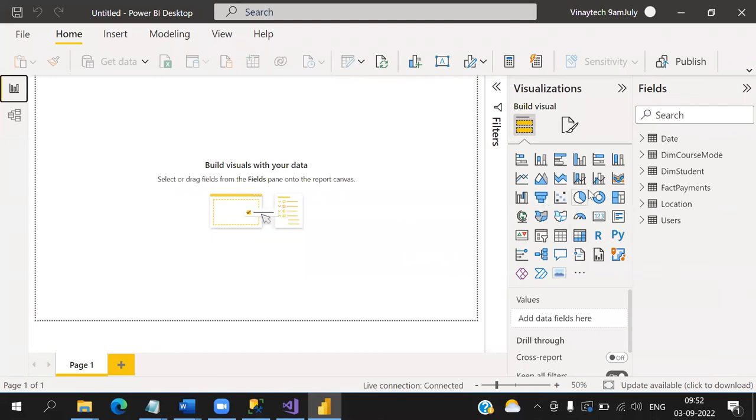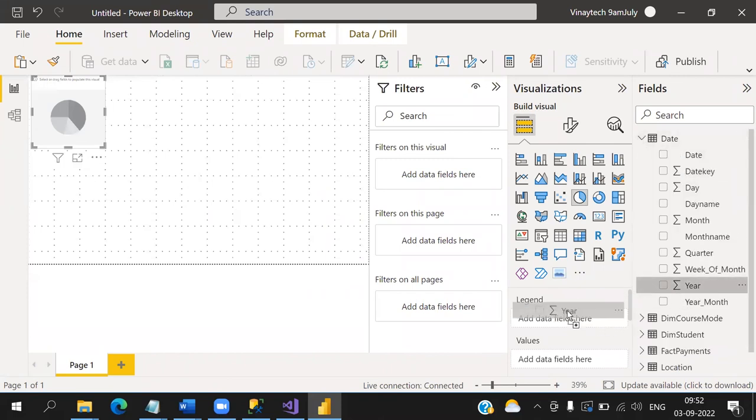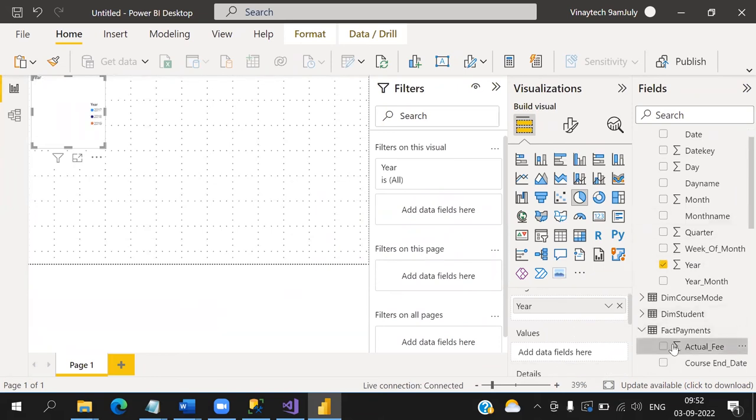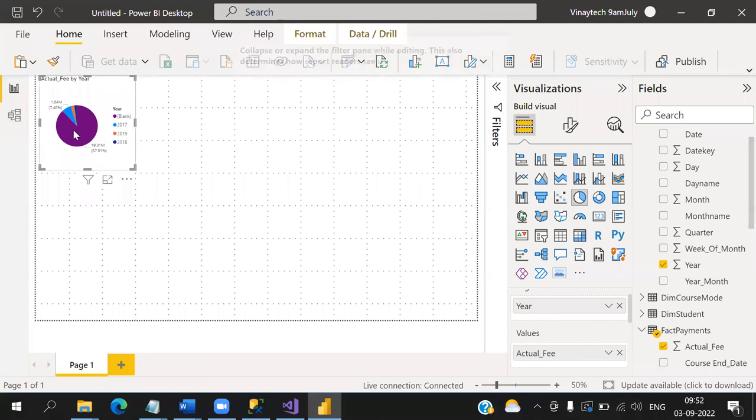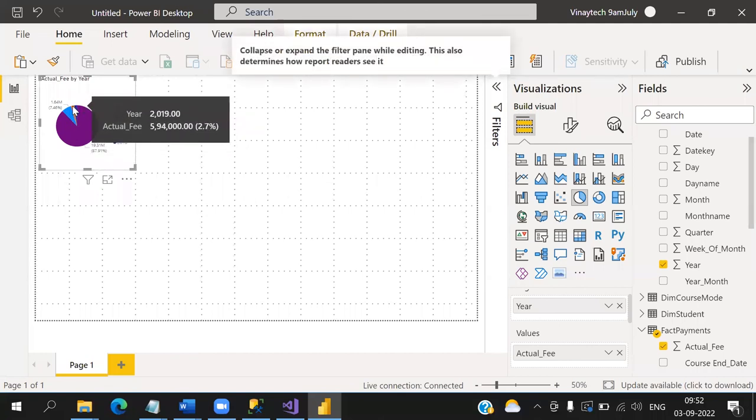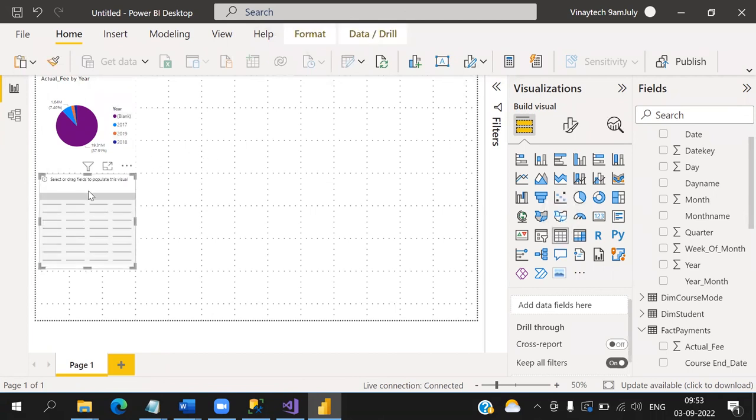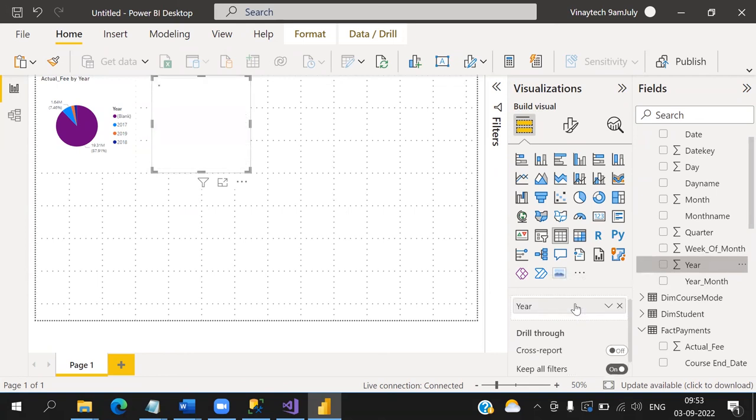Directly go to your visual. For example, a pie chart, if you want year-wise analysis, take year in the legend, and in the value level I will take discount fee or actual fee. Blank year data, 19 year data, 18 year data. If you want table data, take a table. Whatever visual you want to take, when it is showing the data, it will come to the cube and bring it.